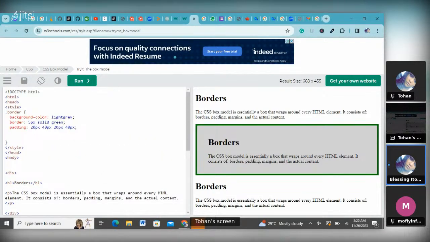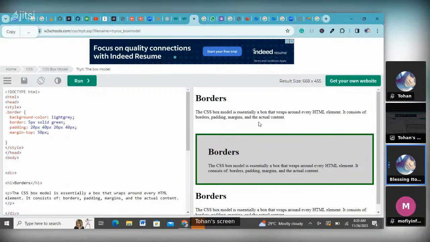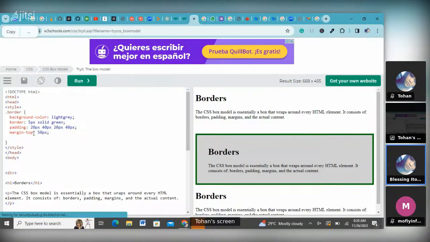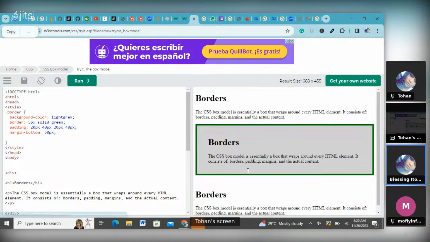Very simple. I'll just target my board where I have this border and I'll say margin. I want to give a margin top of 50px. If I say I want to give a margin top of 50px, watch what happens. See, there is space on top. If I say I want to give a margin bottom of 50px, you see the space will be under.